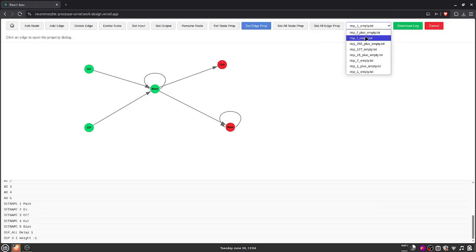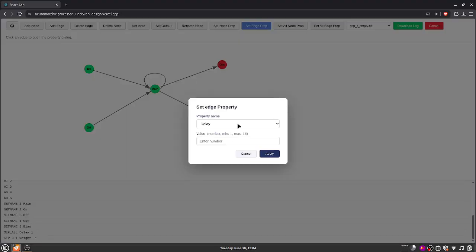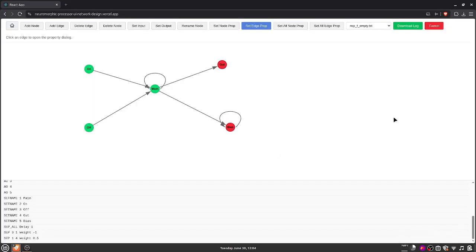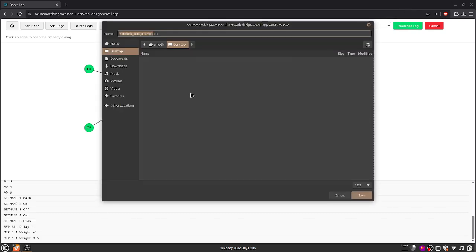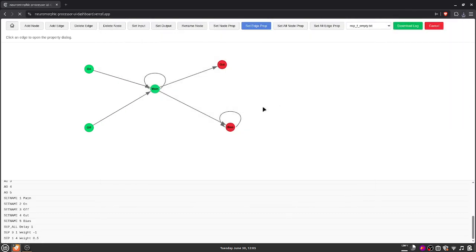So let's change the empty net to this, because the previous empty net would only allow integer values. So the weight now becomes 0.5. This is allowed. And yeah, I think we are done. Let's download it. And let's make the spikes.